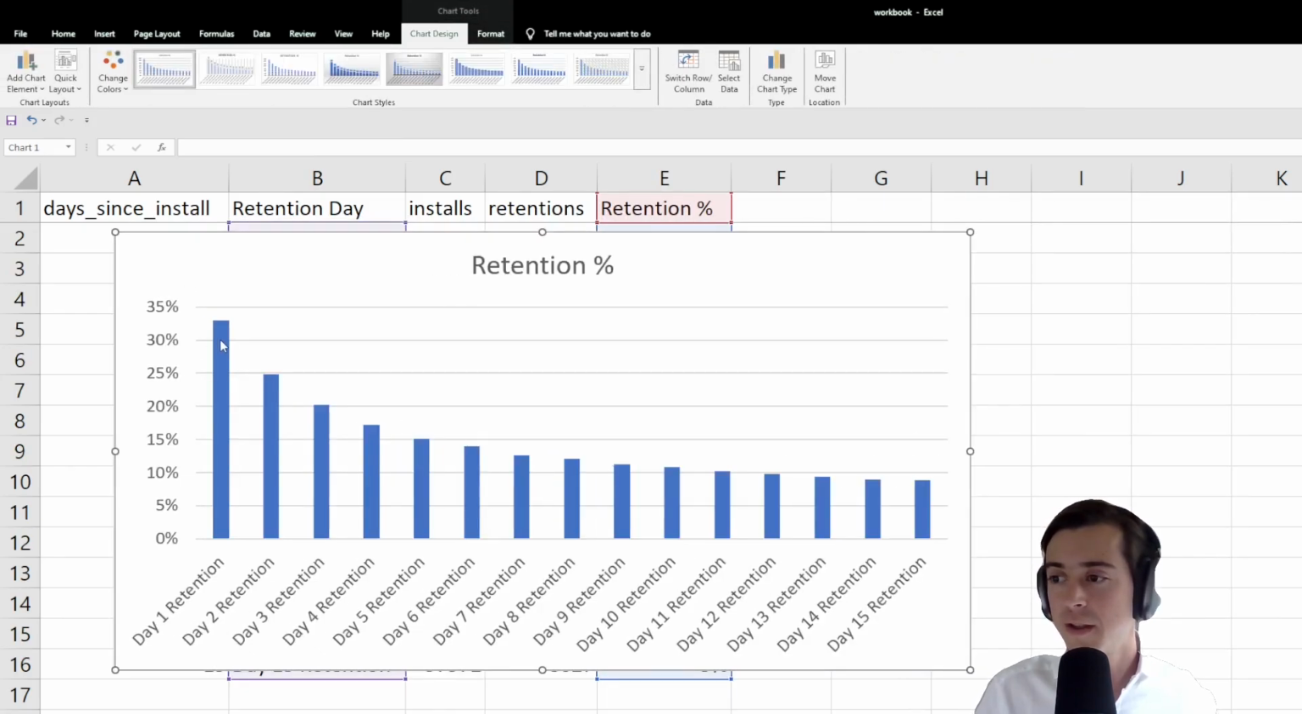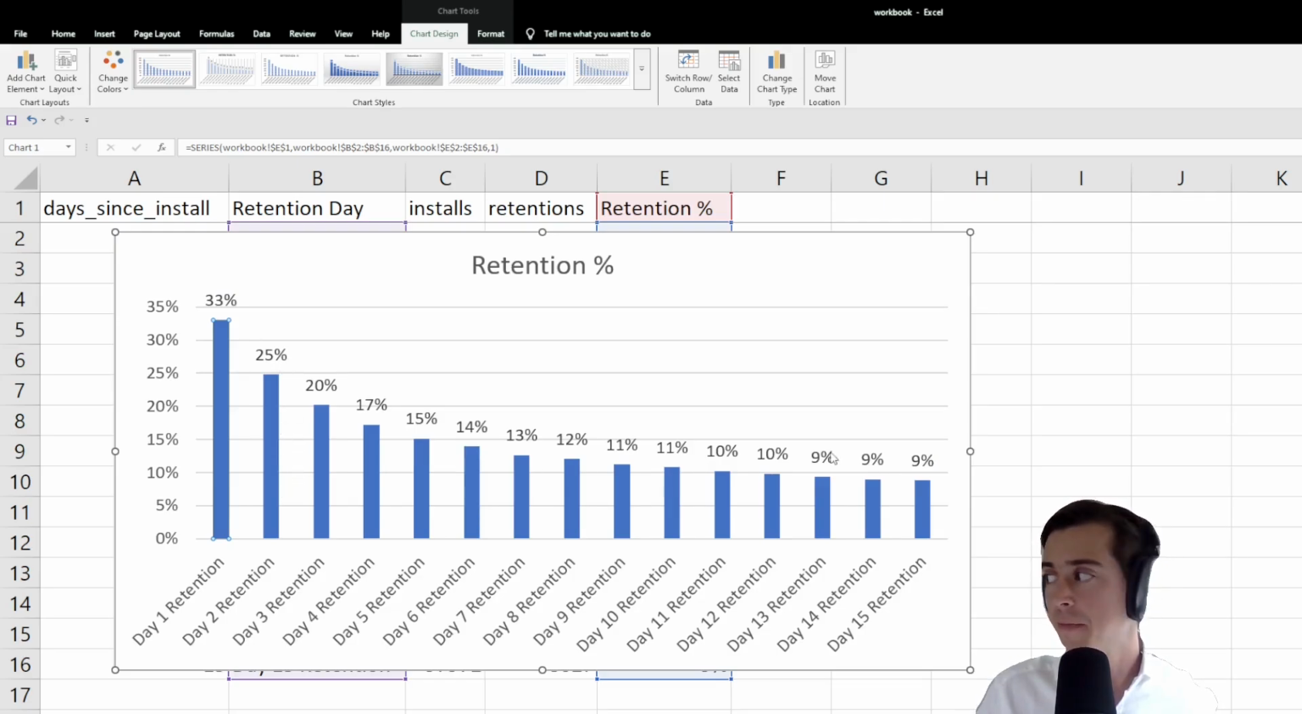Wonderful. Okay, so let's add our data labels. Let's format this a little more. Let's add a border, solid black.